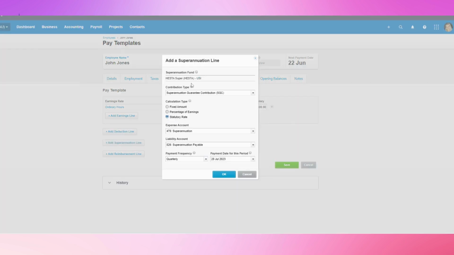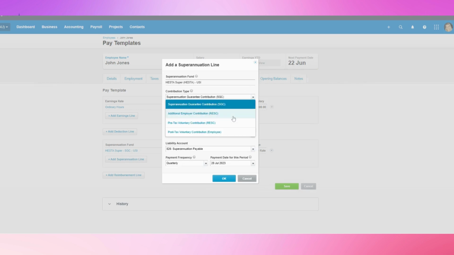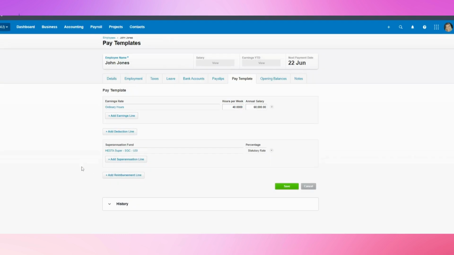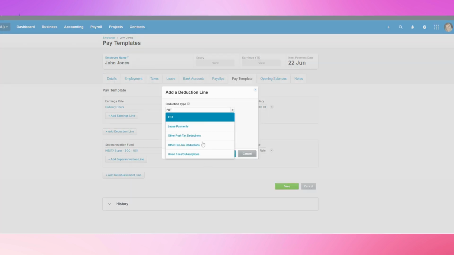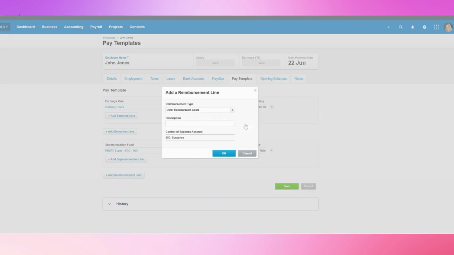And we want to add a superannuation line, which is just your normal SGC. Now, you want the statutory rate. So obviously every year the super rate is changing. So we want to make sure that this amount is selected. So we hit OK. If you're doing things like superannuation salary sacrifice, then you would select additional employee's contribution, and you can do a fixed amount or a percentage of earnings, completely up to you. But that's where you would put in that salary sacrifice amount. Obviously deductions like your fringe benefits tax, other deductions or reimbursements would all go in here as well.